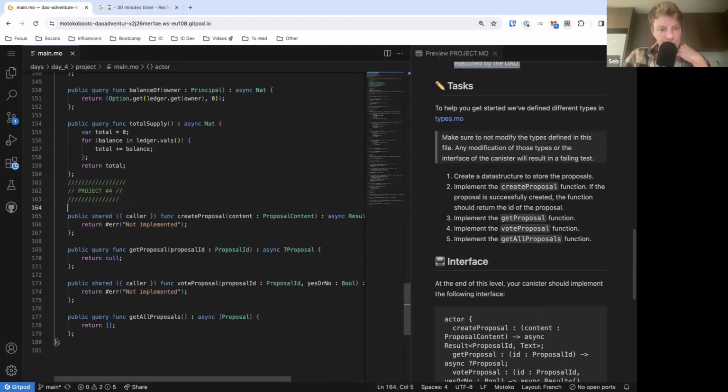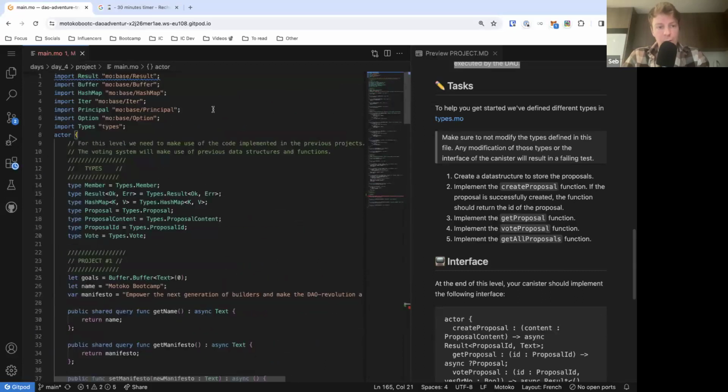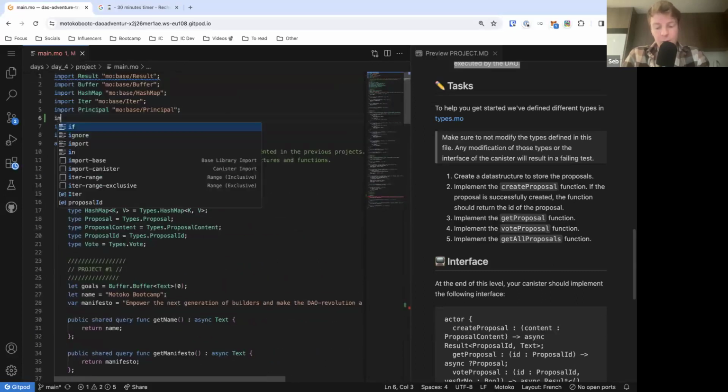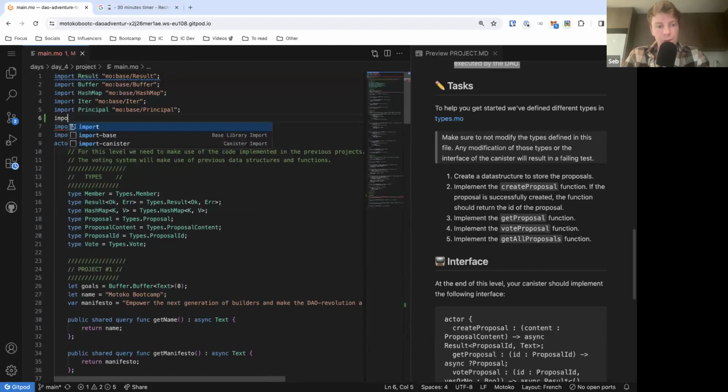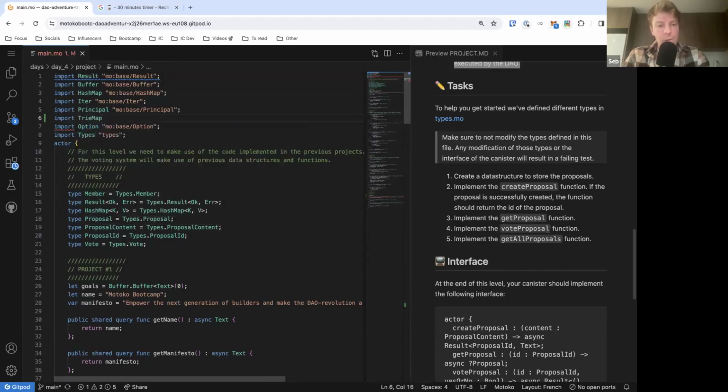First thing to do is to create a data structure to store our proposals. Here we can choose the data structure that we want. There is no requirement to implement a hash map or a tree map or a buffer. So you can choose whatever you want. I'll go with a tree map because we haven't seen the tree map yet.